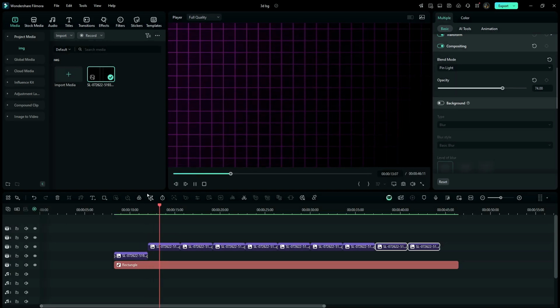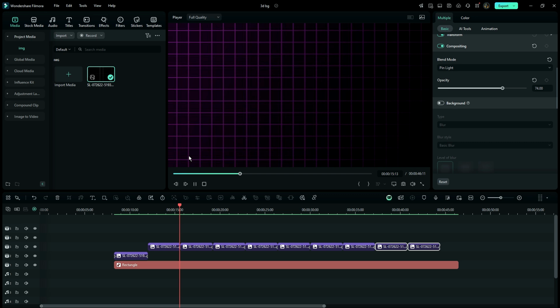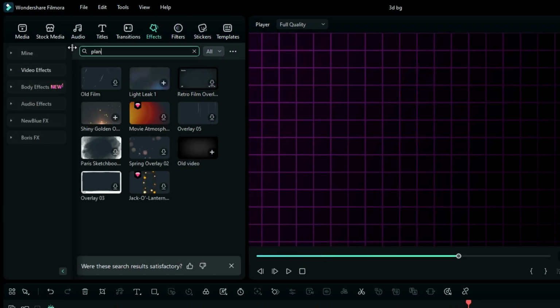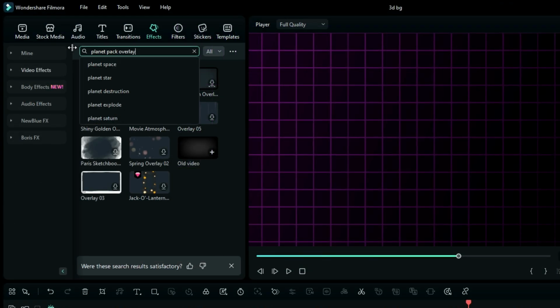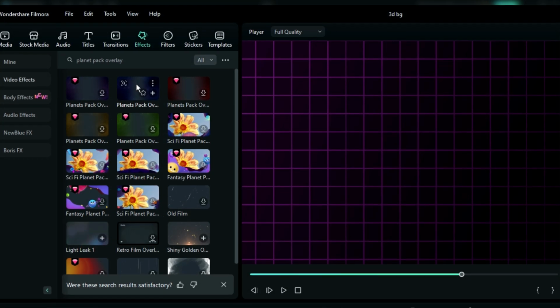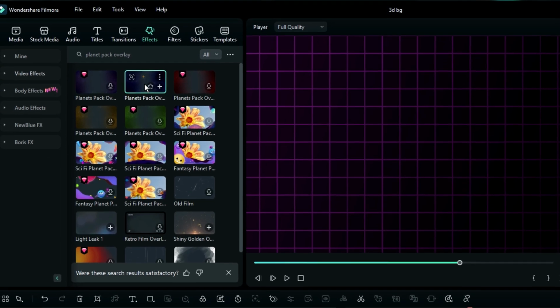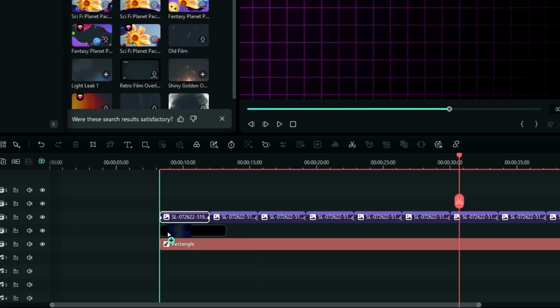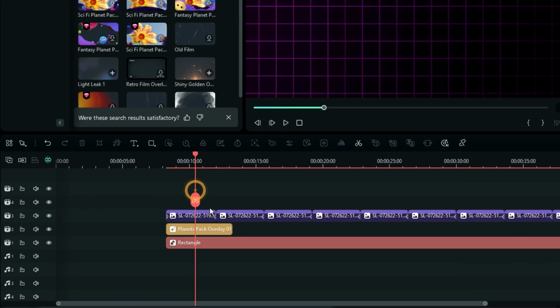Well, we are moving quite well, but now there are very important things that we haven't done yet. You have to go on the effect. Drag down the effect that is called the Planet's Peg Overlay, and drag this one between the first image and the second image. That means in the in-between trick.